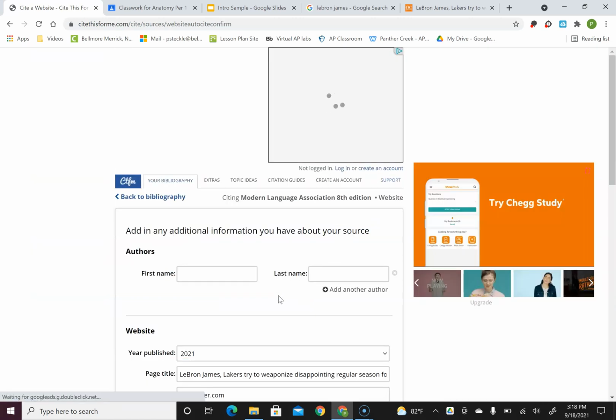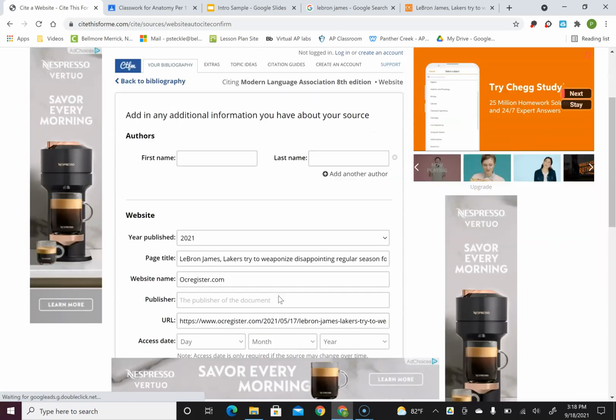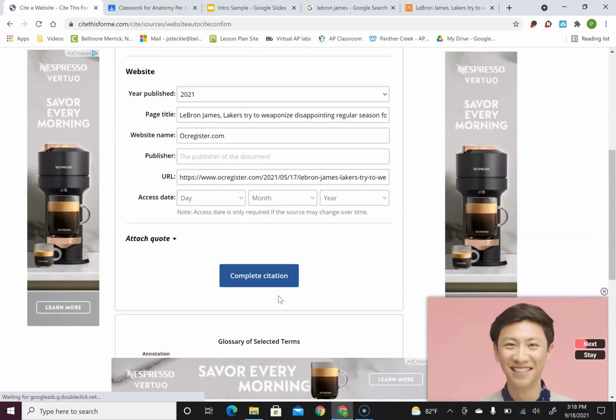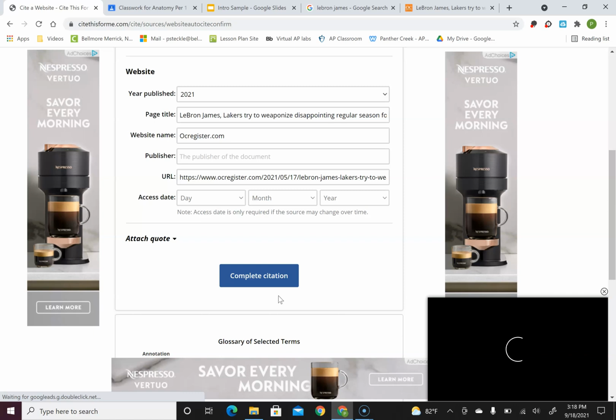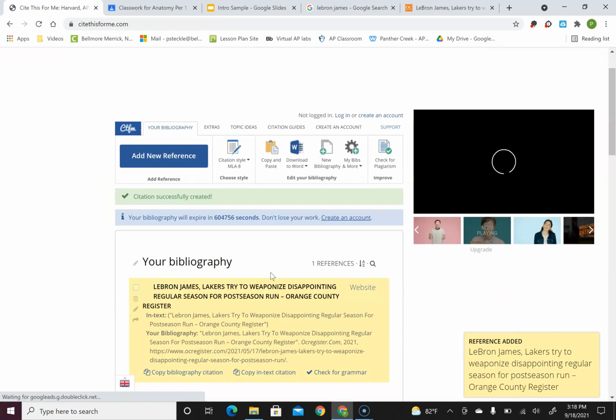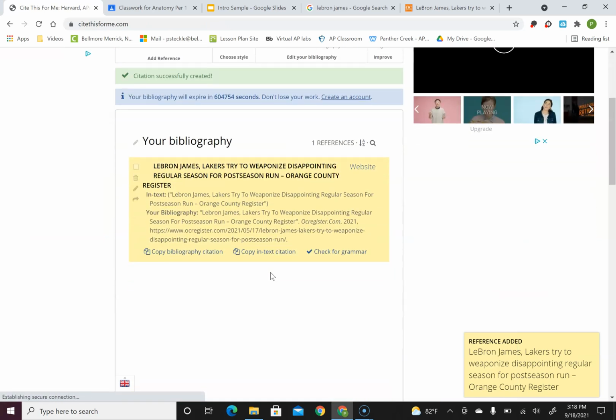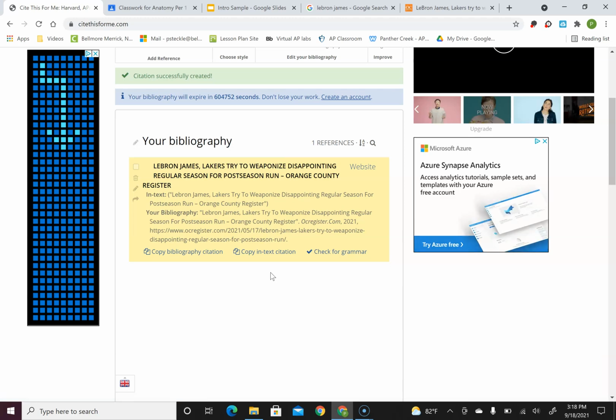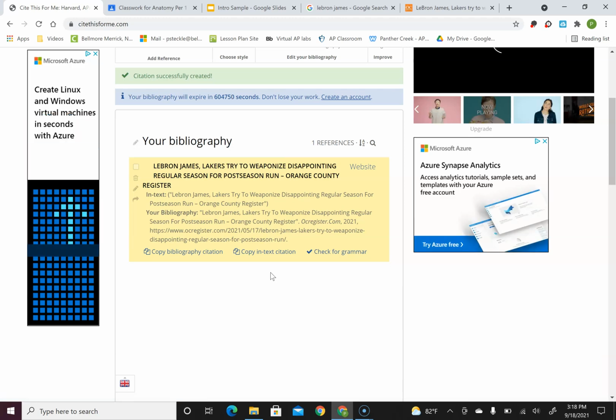Here, if you wanted to, this is where you could add all of that other information. And once again, when you move on to the next level, you may want to do that. Complete citation. And then you're going to get to this page. Now, what it's going to do for you, which is nice, is it's going to keep a running tally of the things that you have made citations for. It's a small amount of time it remembers it, but it's great.